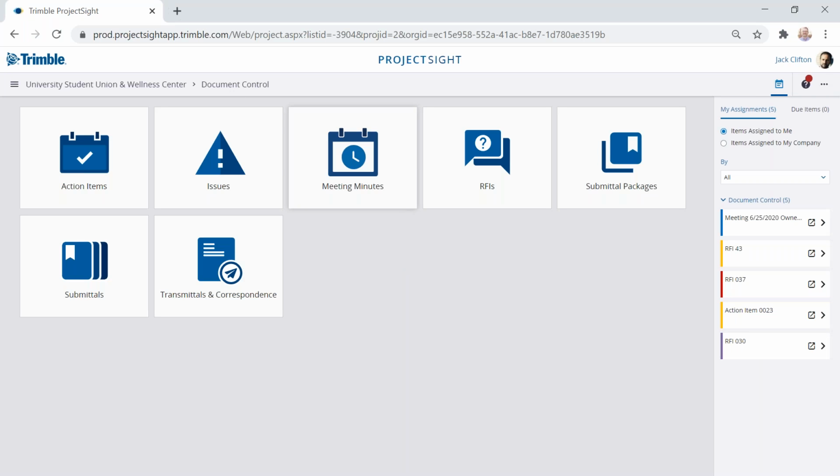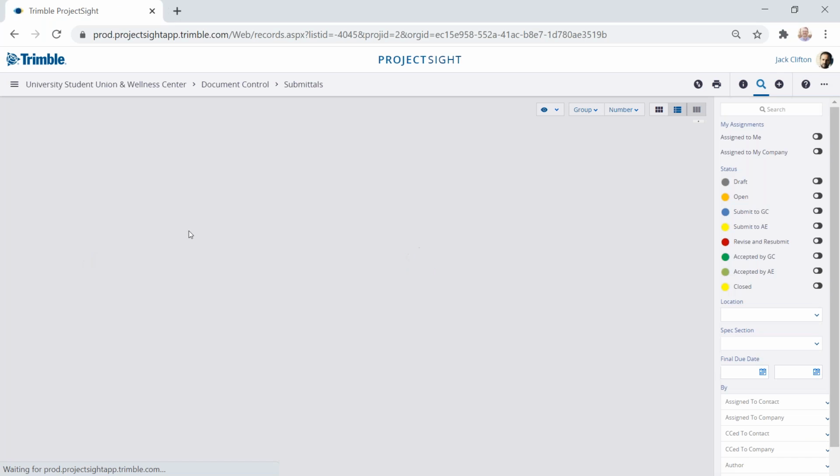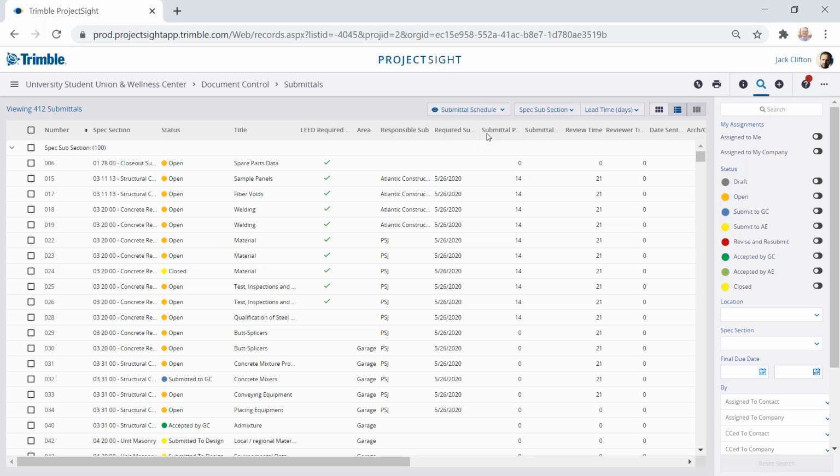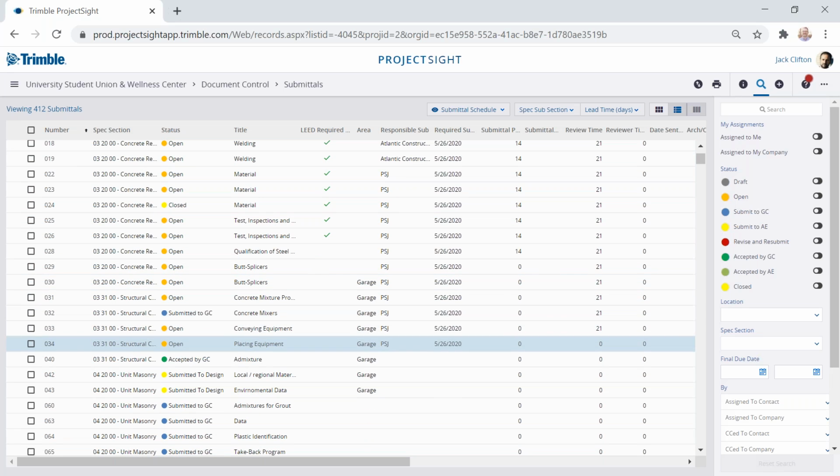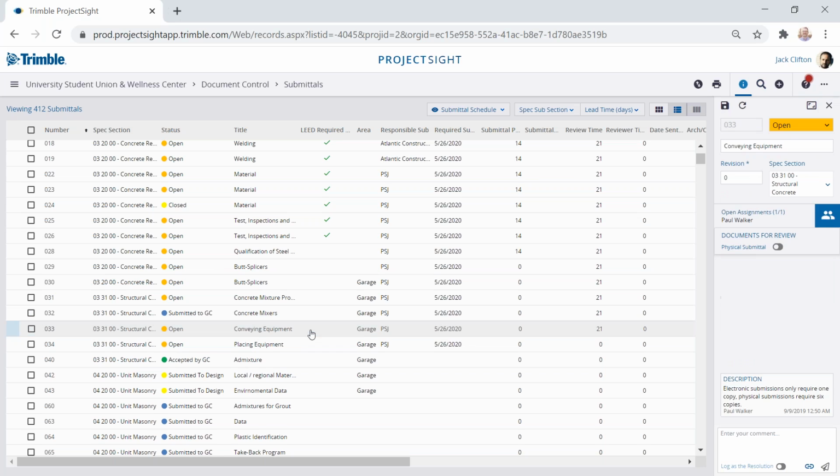I'm going to go back into document control here. I'm going to talk a little bit about submittals. I'll click into my submittal item. And I've configured a view here for this as well. I'm going to go in here and click on one of these.